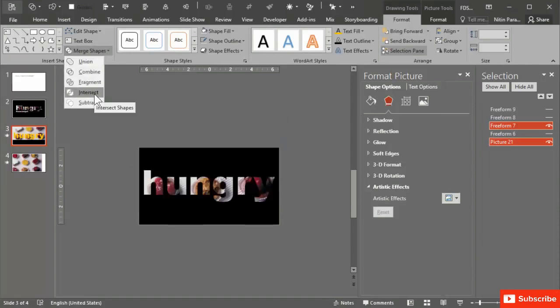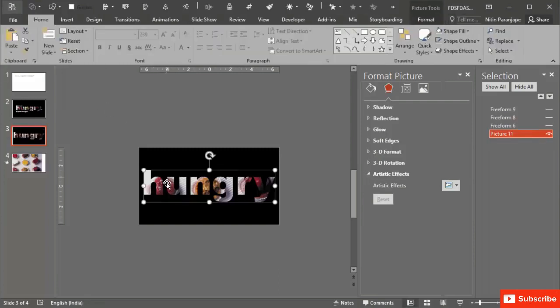Now Intersect is a very powerful feature. It looks at the common area where both the objects overlap, and that part of the picture becomes part of the text. Of course, at this stage, the text is no longer editable. It has become a single image.